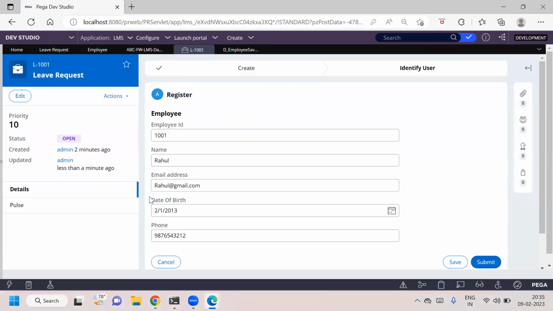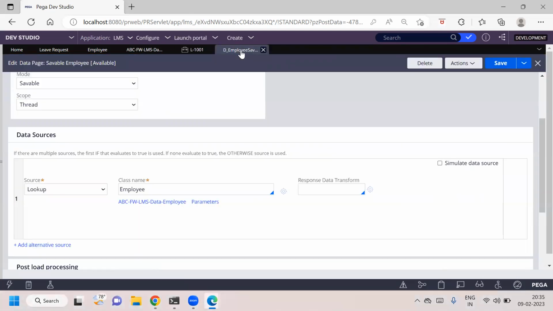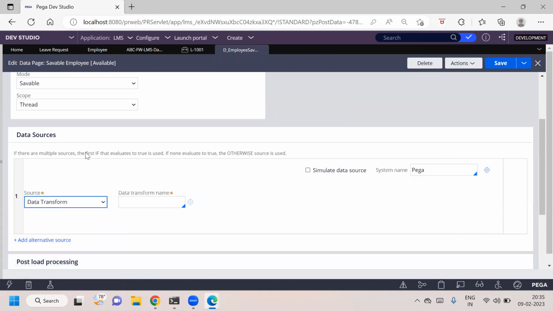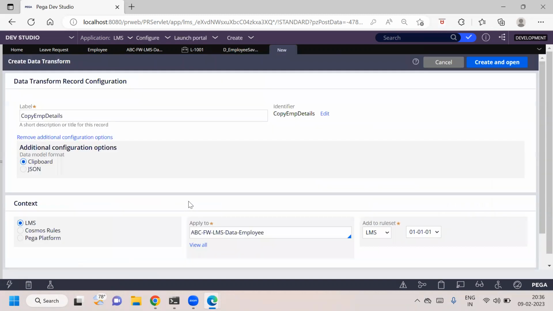So for that, I'll go to the data page and use something called a data transform to copy the data. You know that, right? We use the data transform to copy the data. Let us use the data transform. Now let me name this data transform as copy employee details, or copyEMPDetails. I have specified the name of the data transform as copyEMPDetails. Now let's go ahead and create this data transform.